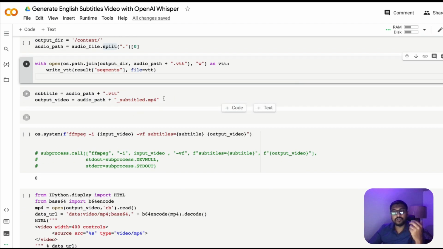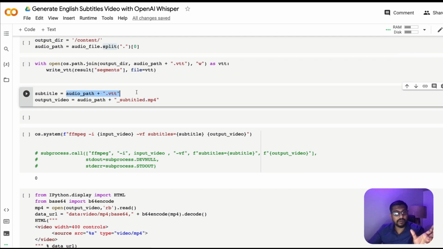After I do that, I'm going to create certain file names. One is my subtitle file name, and this is supposed to be my output video name. So I take the name, like Tamil underscore shorts, concatenating it with underscore subtitle dot mp4. So these two are going to be what are we trying to do?